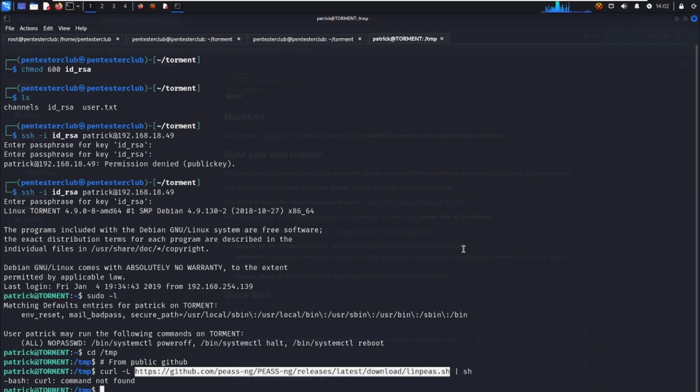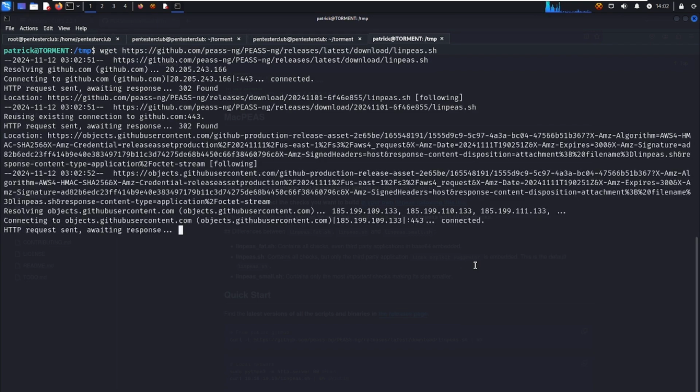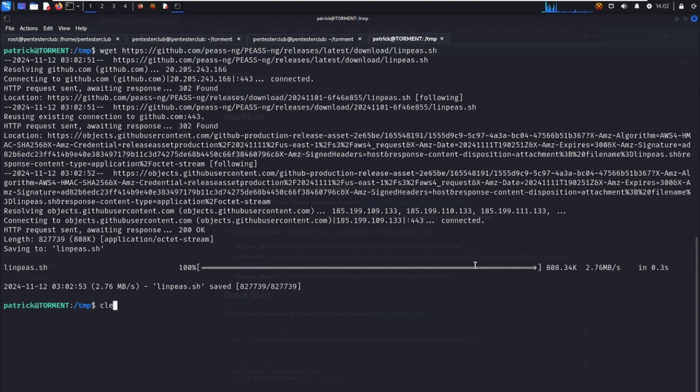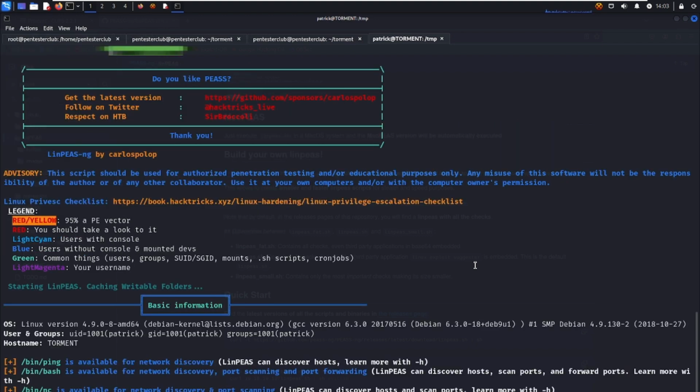Let me get this. So just copy. You just write clear. You just type here wget and paste it here. So it was waiting, which was getting it here. Now just try ls -l here. Now let me type chmod 777 linpeas.sh. Now let's run this linpeas.sh.